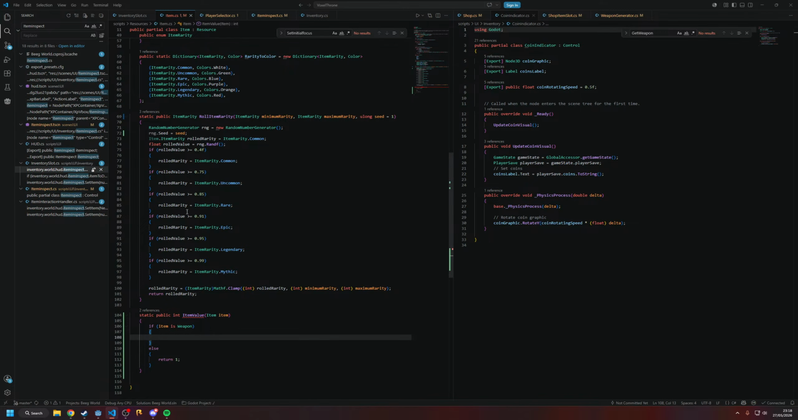Let's see. How should we calculate a weapon's worth? My guess is for a weapon, the worth is based on the level and the rarity for now. And in the future probably also upgrades and stuff you did on it, but for now just level and rarity. So what if we just do it?